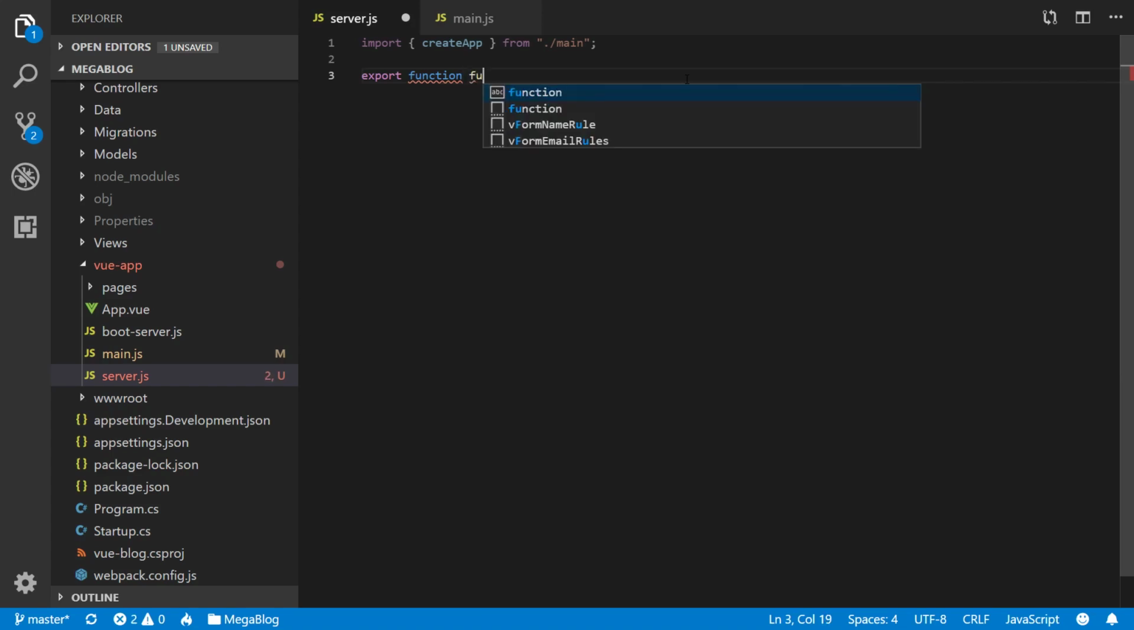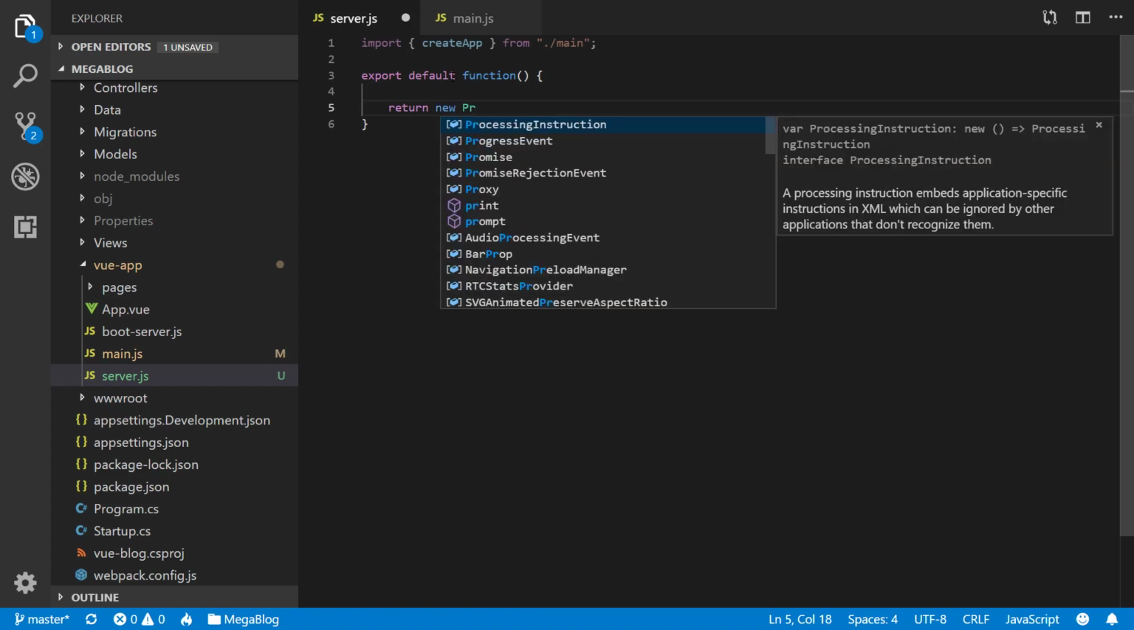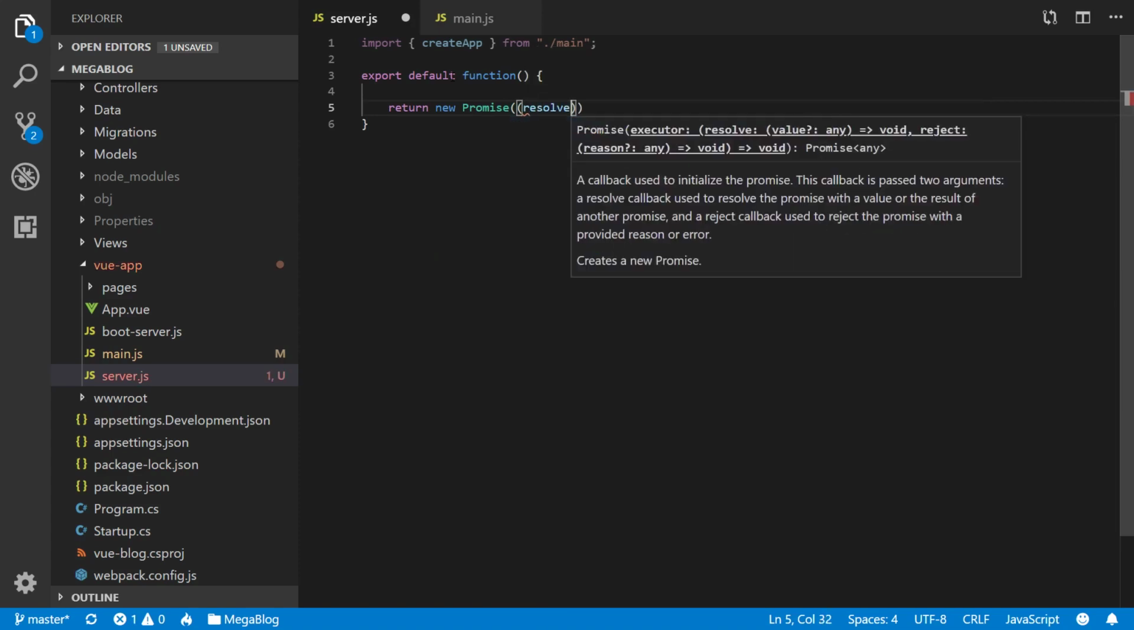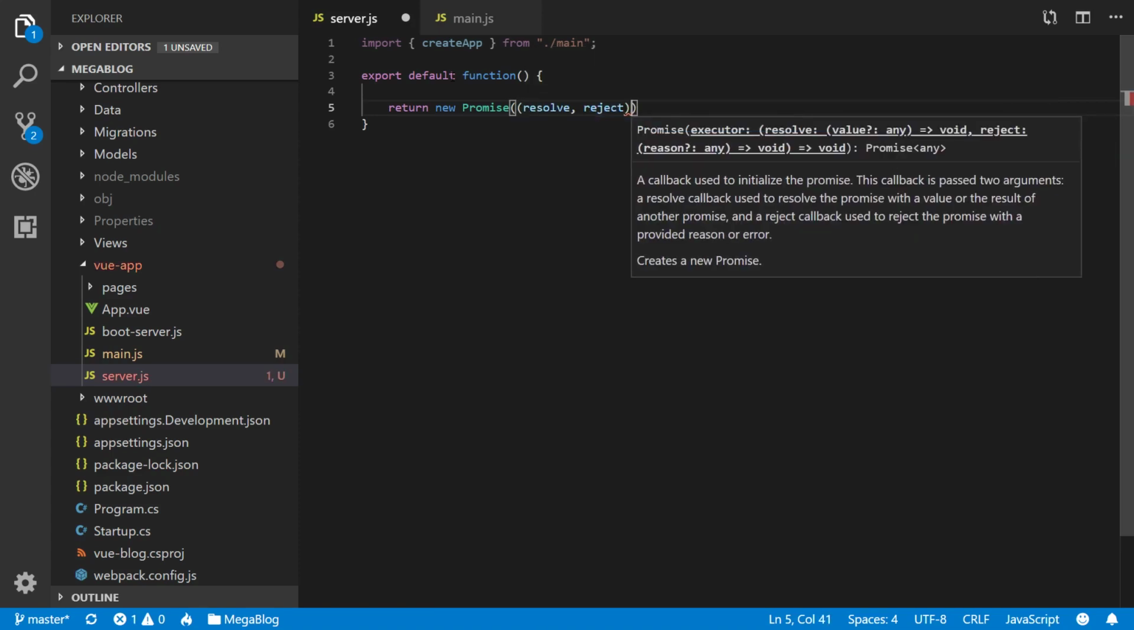Okay, so we're going to export a function. It's going to be a fresh function. And sorry, I forgot the default here. So export default function, and in here we're going to return a new promise. This promise is something that the package will need to consume. So resolve and reject.